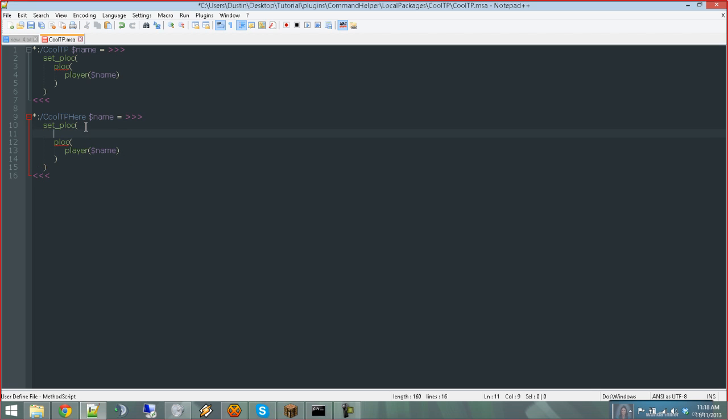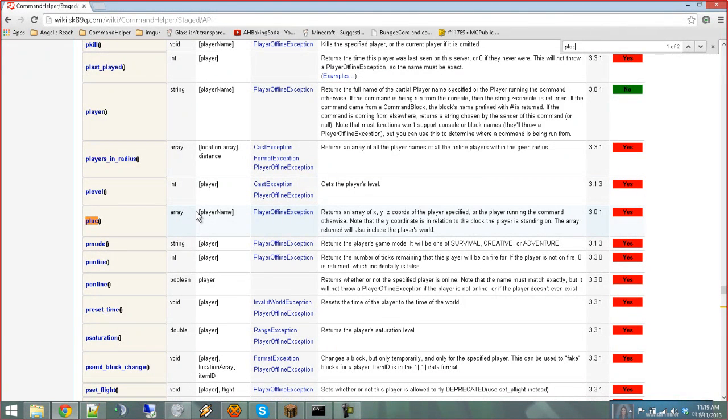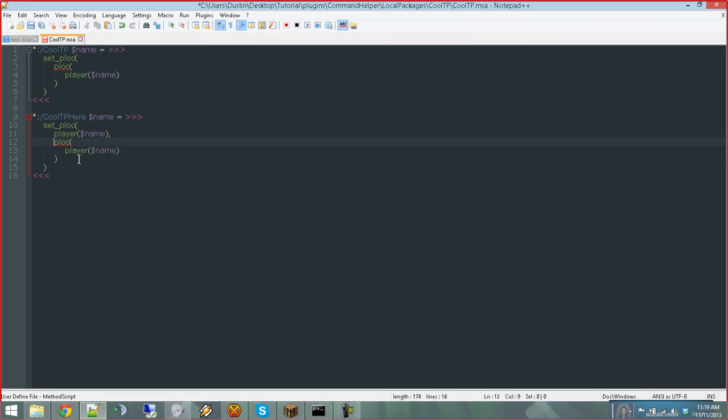Enter, paste. Alright, so set block, and this will be whoever's typed in. Put a comma to separate 2 different arguments, right? They're on different lines, but it's still 2 different arguments. And then the second thing we want is to get my player location instead. And I believe that the player's name is actually in brackets, which means it's optional, which means I don't need to have a player function in there. I can just leave it blank.